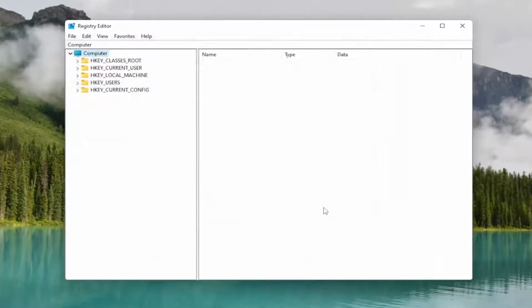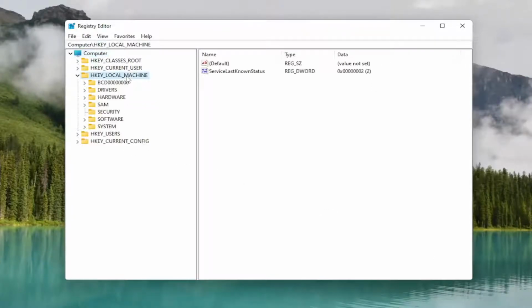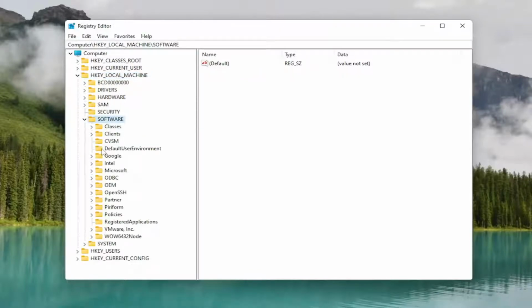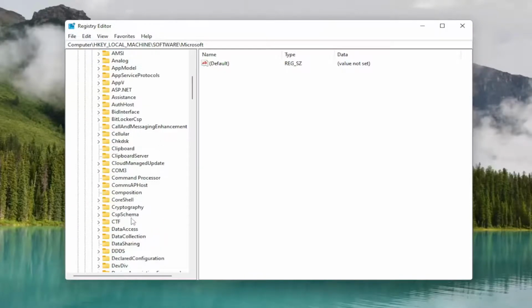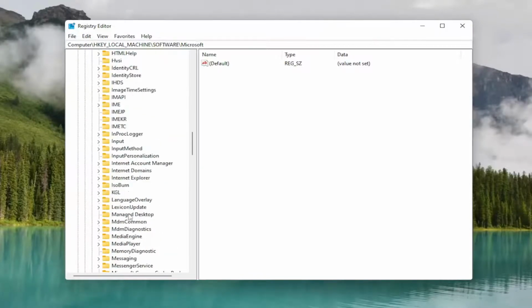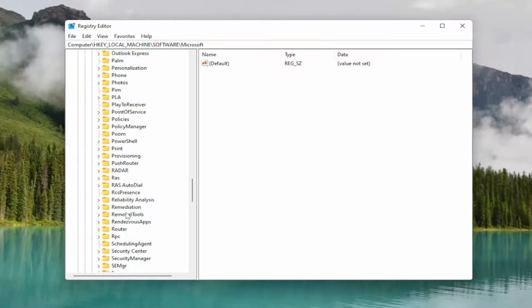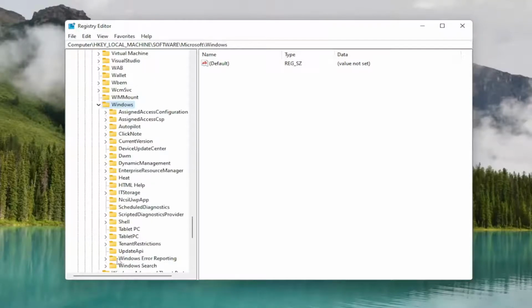So now that we've done that, we're ready to begin. We're going to start off by double clicking on the HKEY_LOCAL_MACHINE folder. Do the same thing now for the Software folder. Locate Microsoft and double click on that. Locate the Windows folder, so you're going to have to scroll down a little bit here. And once you've located that, double click on it.